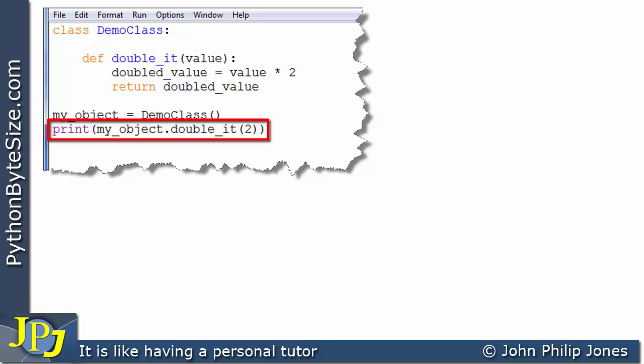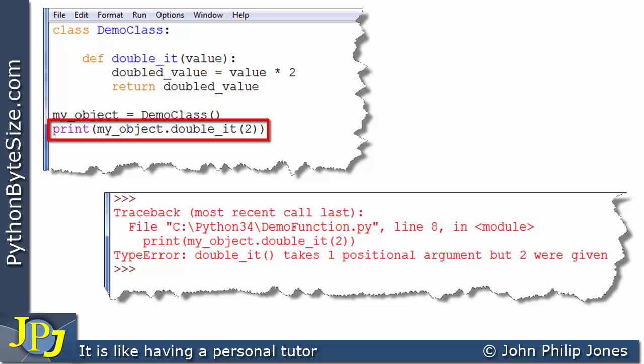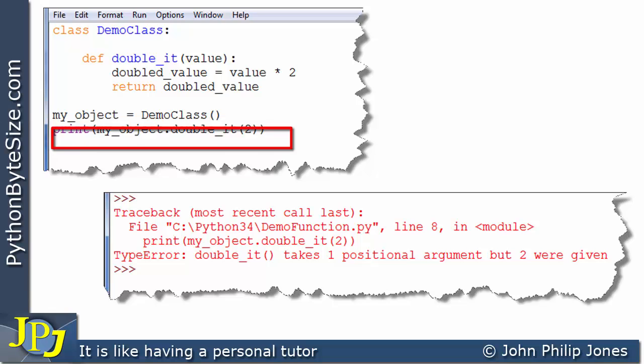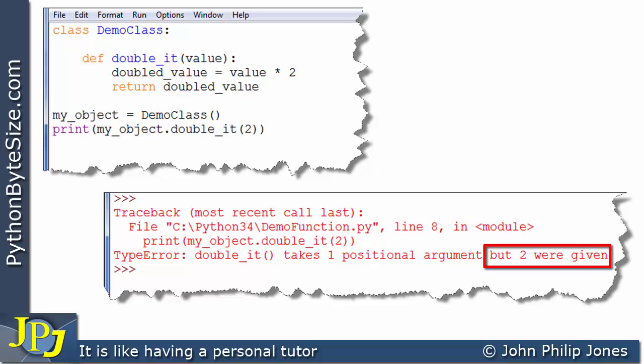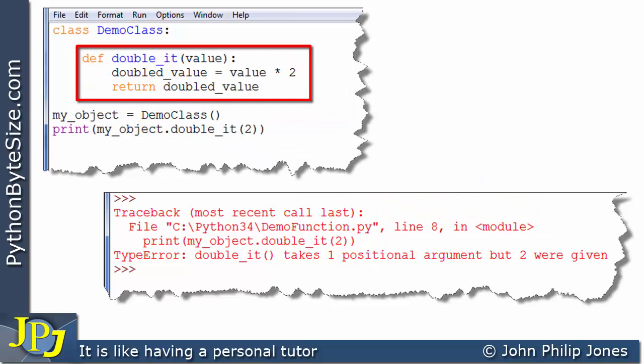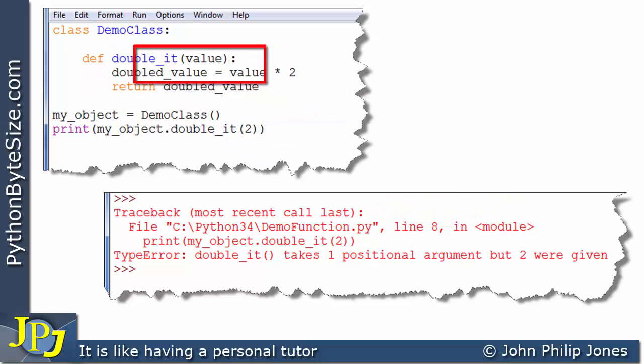So let's see what happens. Well, it crashes. Now, the reason it hasn't worked, if we look at the type error, it says double it takes one positional argument, but 2 were given. Now, what does that mean? Well, this is double it here, and you can see in the brackets here, it has this variable name value. And this 2 was to be passed to it. But if we look here, it says that this has got 2 arguments. In other words, 2 were given.